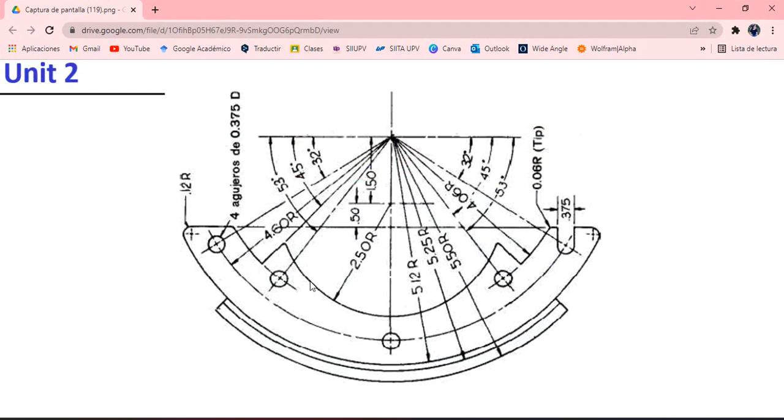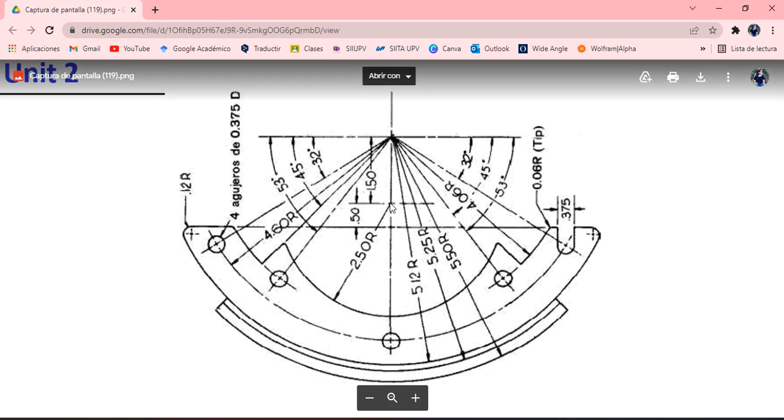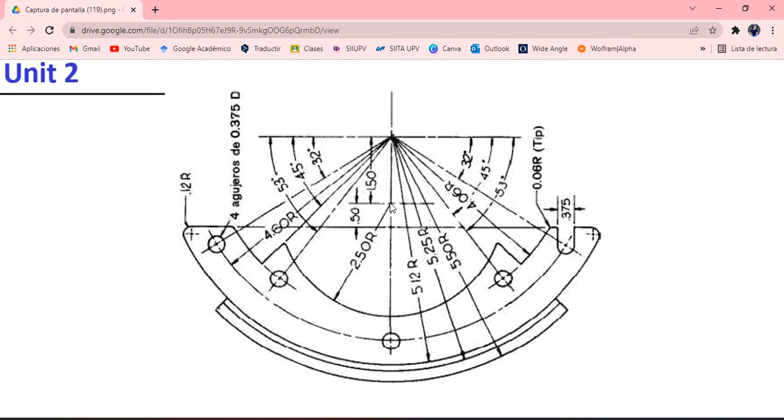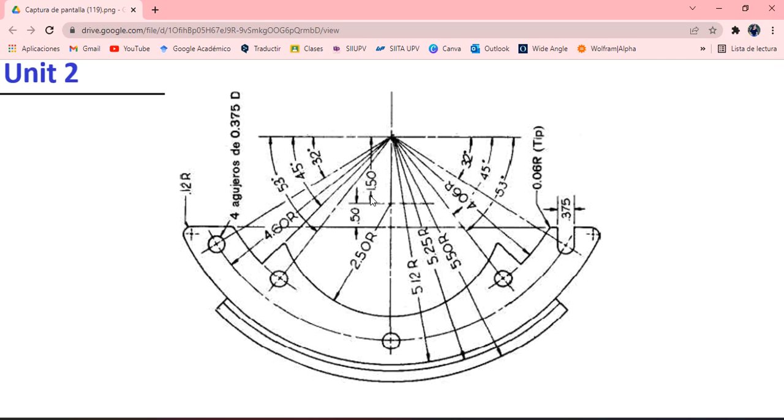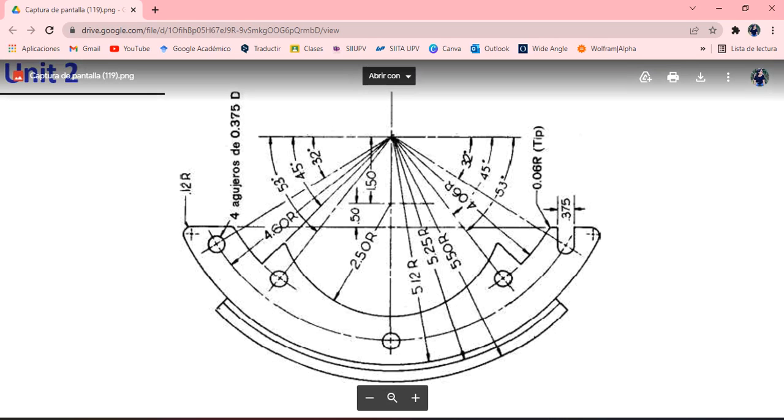Let's make this line in here. This arc depends on this point. This is the center of the arc. So we have to do a construction line, and we have to see the measure that is between it. It is a measure of 1.50. So let's do it.